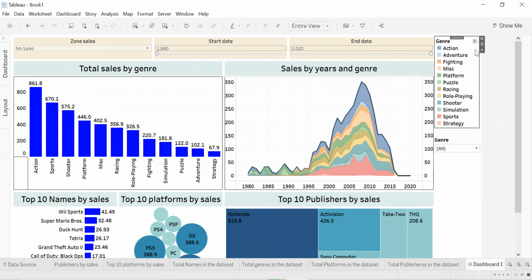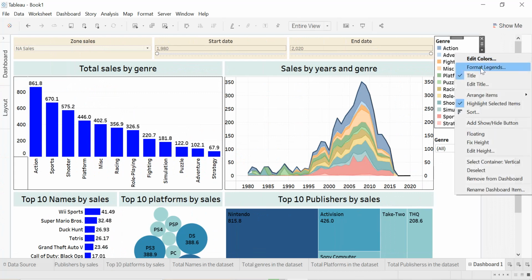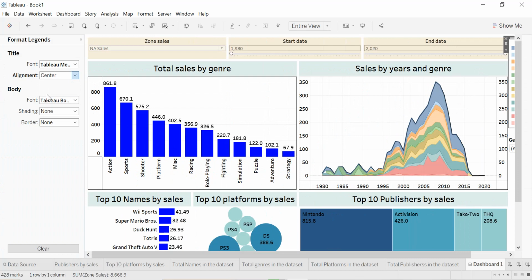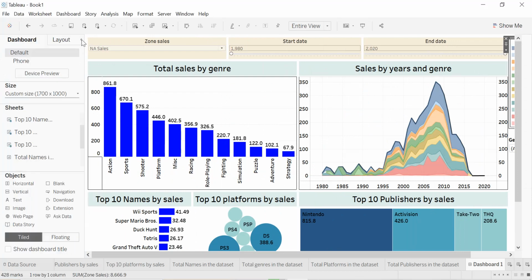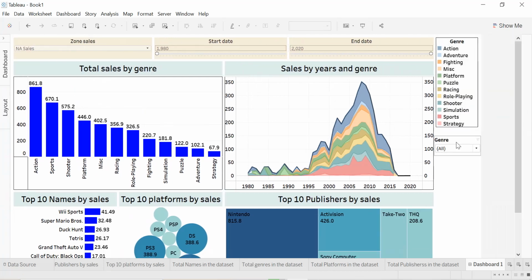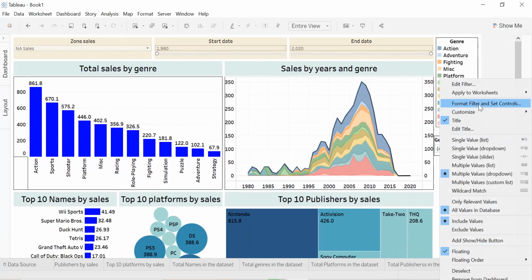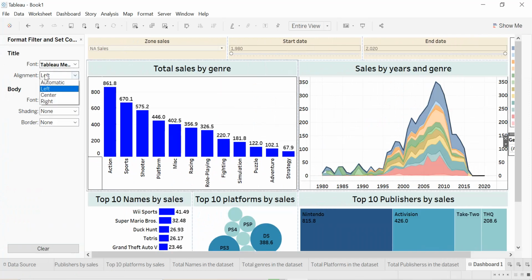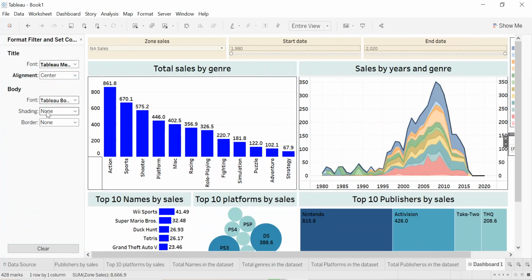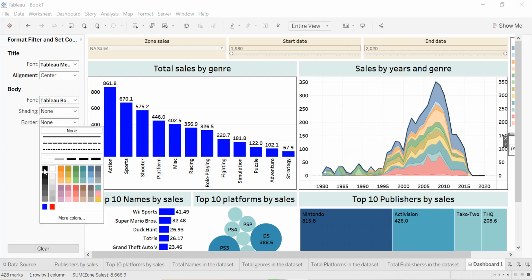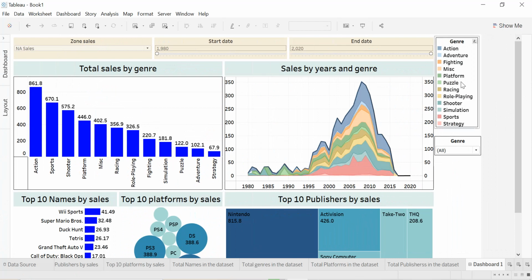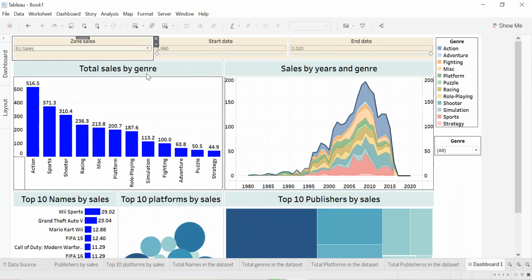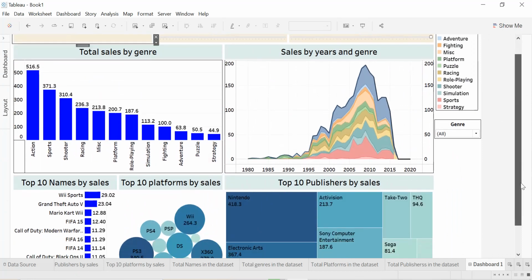Then we can change or edit our legend, so format legend, it will be in the center, okay. Border, we can put in black, same thing for the genre, so format filters and set controls, it will be in the center, okay. And for the border it will be in black. So this is for the genre, and as you can see here, if we change the zone, it will be changed in all the different graphs.